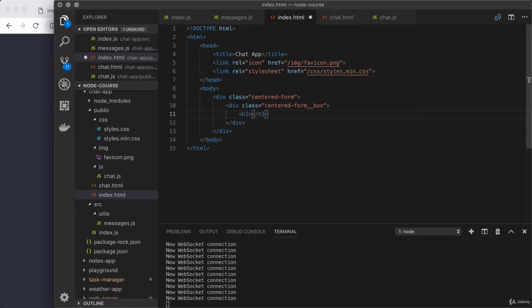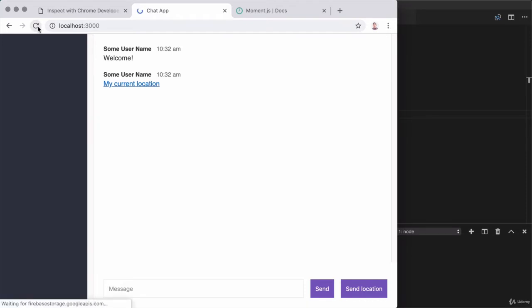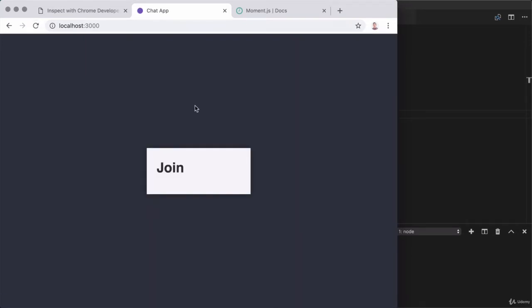Now inside of here, we're going to put the actual form content, and I'll start off with a title tag using an h1. Right here, I could say something like join or something similar. Now, with this in place, let's go ahead and refresh our index.html page just to make sure it's looking good so far. Over here, I'll give things a refresh. No longer do we see our chat content. Instead, I see my join form.